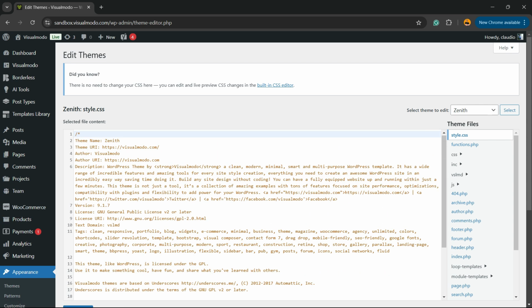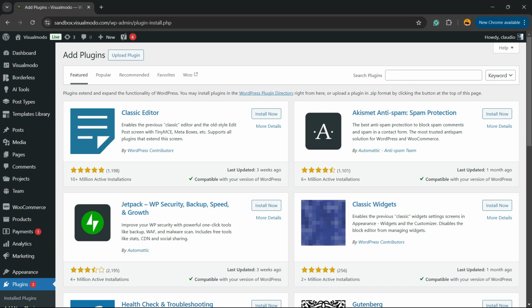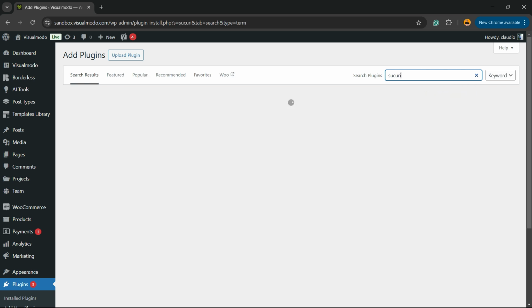First thing, navigate to the WordPress dashboard, review the left sidebar of menus and hover a mouse over the plugins menu and hit the submenu add new plugin. Into the upper right corner of our screen, into search plugins, you're gonna type security, just like this.